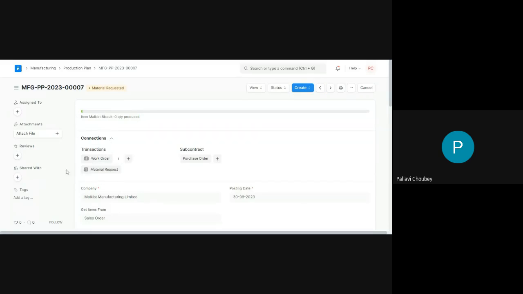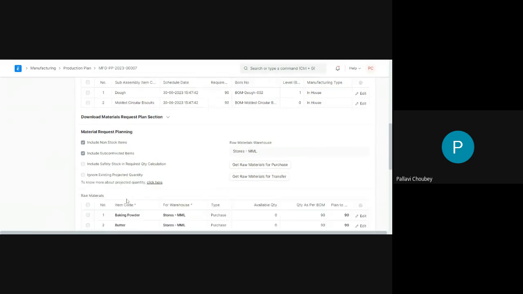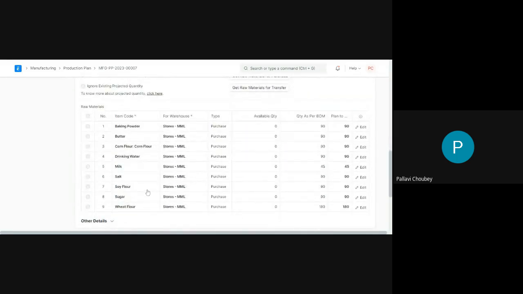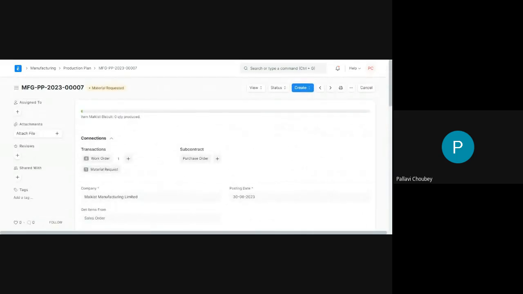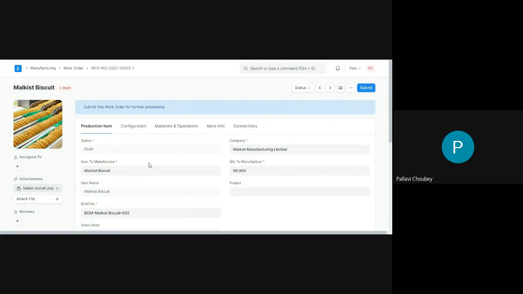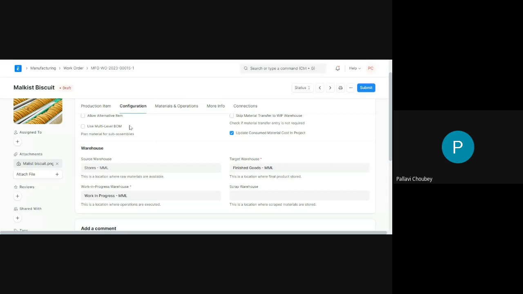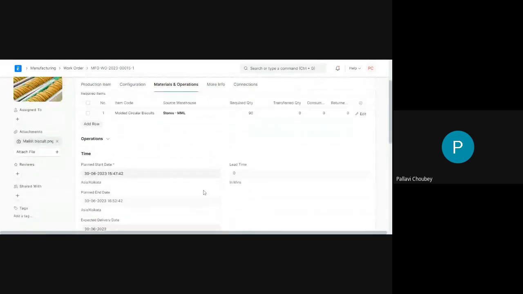Yeah. So let me take you to this particular example where we have taken the end product as the Malkeast biscuit. These are our sub-assembly products. And finally, we have done a procurement of the raw materials also from the production plan. So our material request was complete, and now coming to the work order, you can see that two work orders are completed. We have got the molded circular biscuits, and now our final thing is pending. So we'll make sure everything is perfect over here, as in the configuration. The material is coming fine.